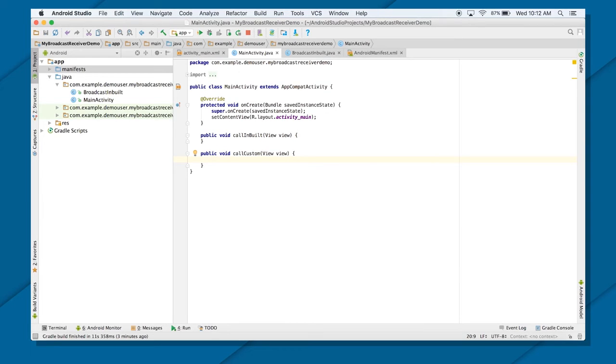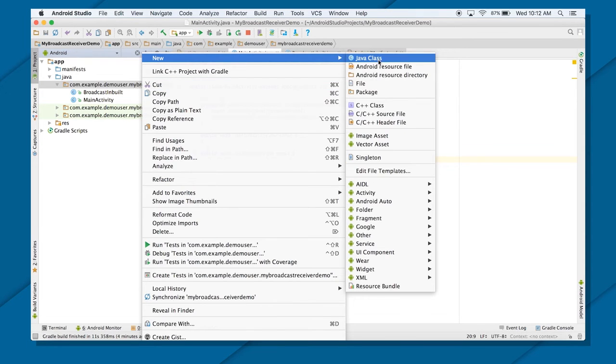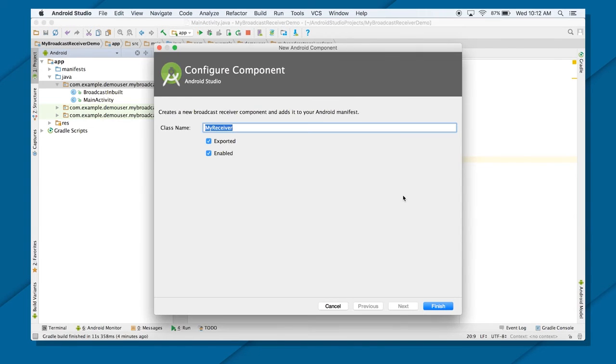So now this is where I will be putting my custom broadcast receiver code. But for that, first of all, I need to create a custom broadcast receiver. How can I do that? Right click on your development package, go to new, then others, and broadcast receiver, and I will call it custom broadcast.